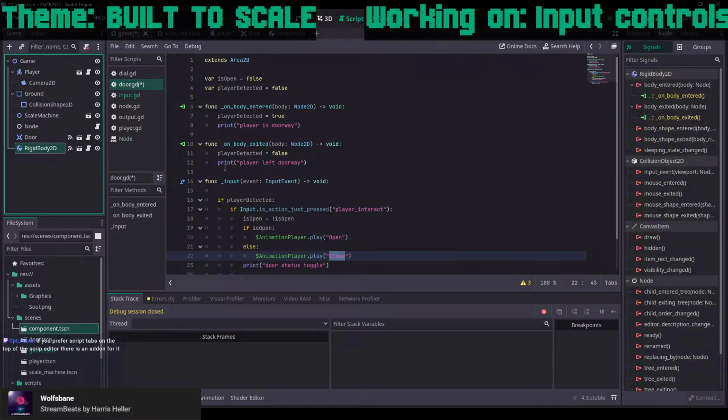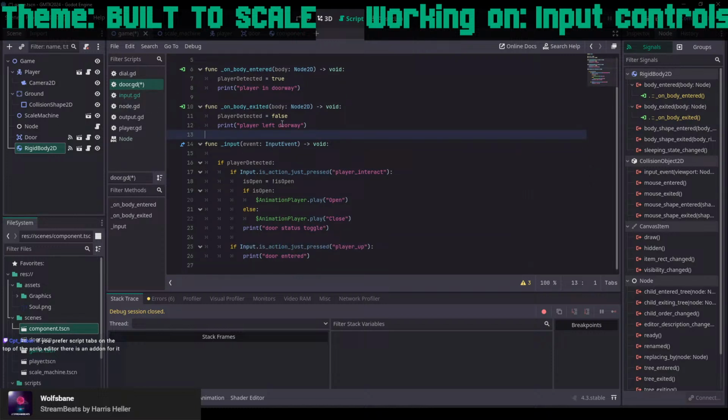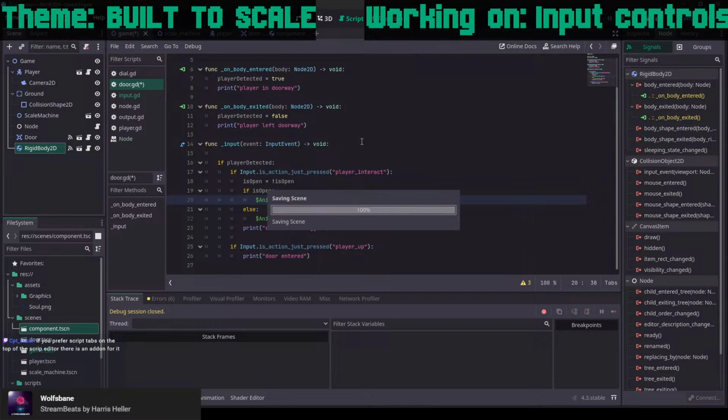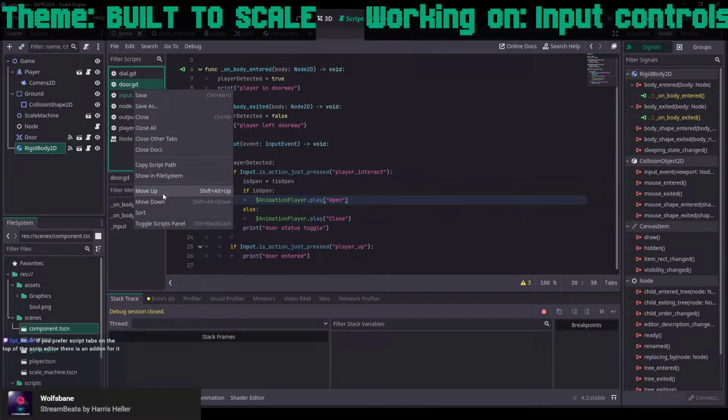If you prefer script tabs on the top of the script editor, oh right, okay. So rather than having them on the side, it's not too bad. I don't really mind this that much. But have we just changed things? Can we create a duplicate? No.